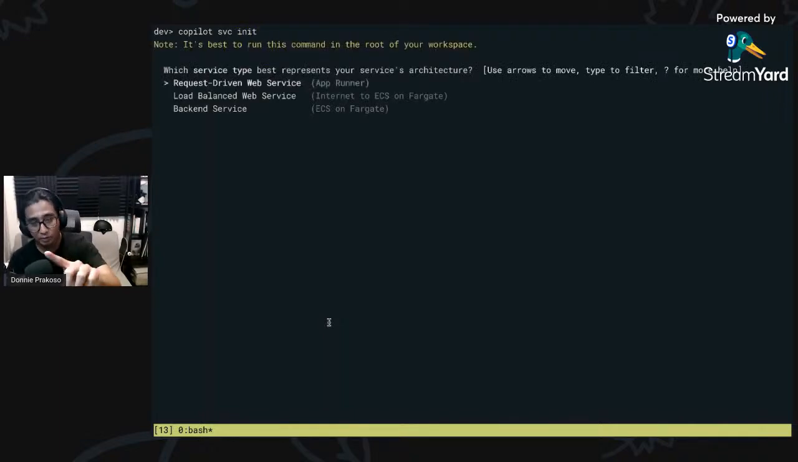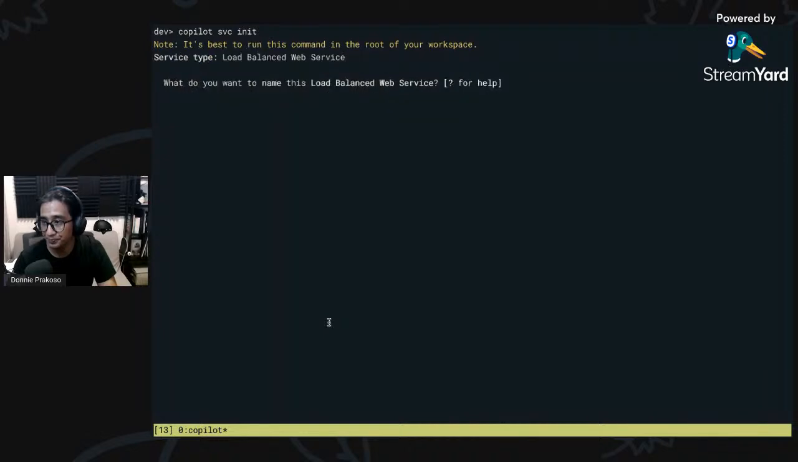Now, this is what I mentioned. There are three kinds of options available whenever you want to deploy your service. There's a request-driven web service, which is the App Runner that I just mentioned. The load balanced web service, Internet to ECS on Fargate, and Backend Service. I'm going to cover those two later on. But for now, let's do this demo first.